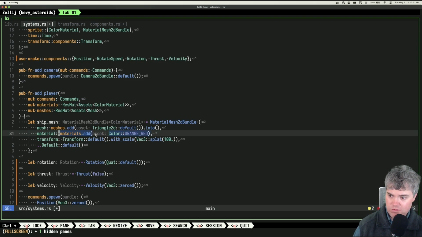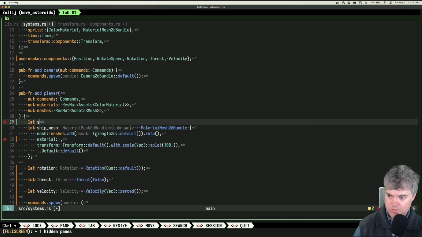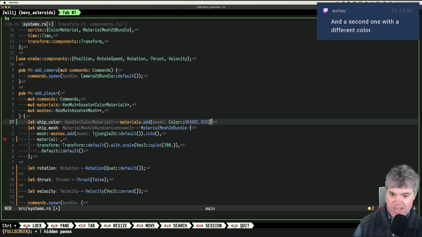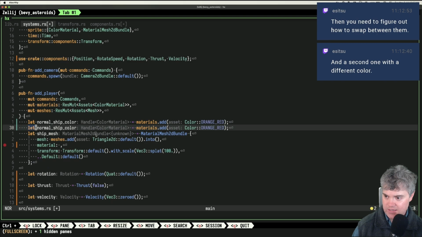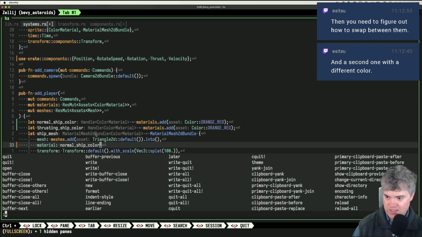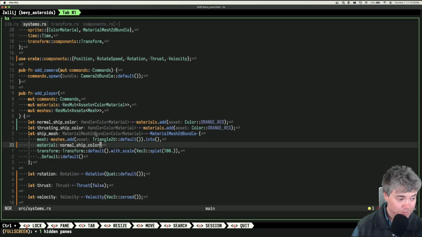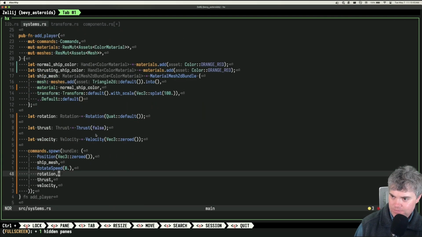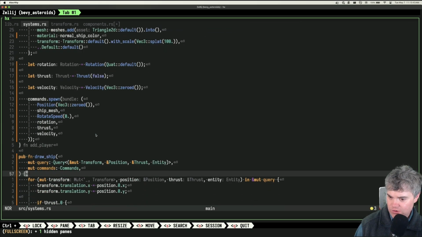So I need to grab you. Do that. Oh, that gives me a handle color material and a second one. Okay, so this would be something like normal ship color and thrusting ship color. We start with normal ship color in the material. Then you need to figure out how to swap between them. Well, yeah, that's a big then, right? Okay, so I need to figure out how to do that in here.